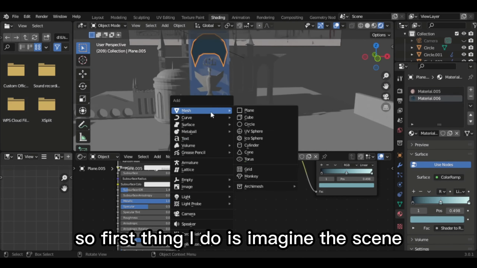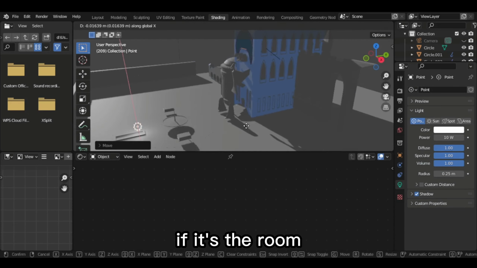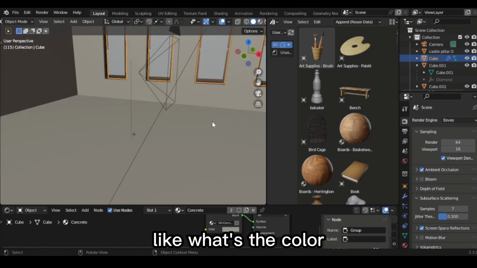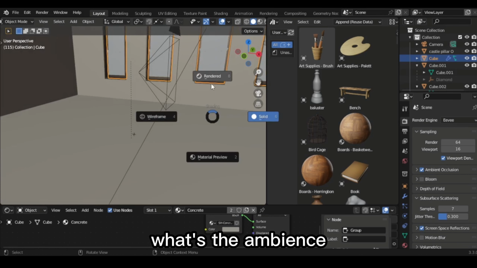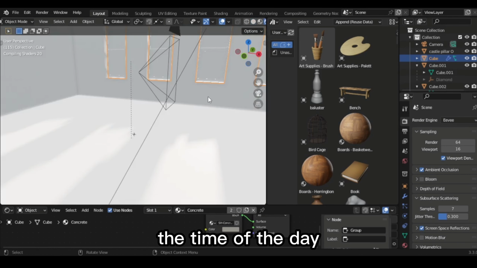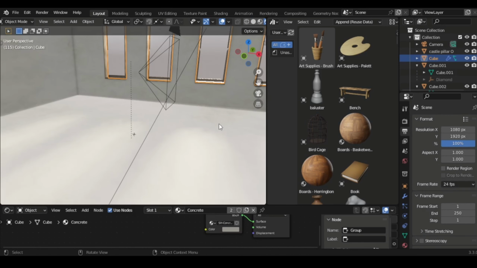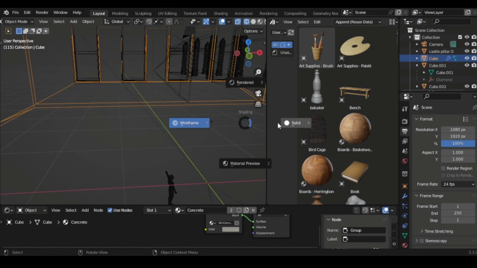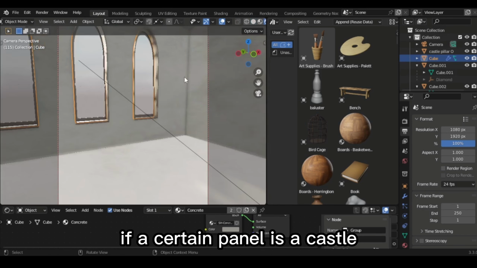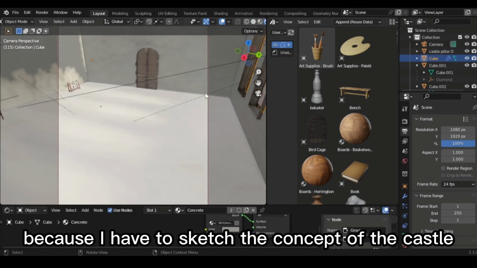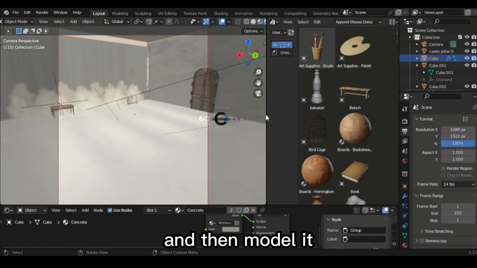So the first thing I do is imagine the scene. If it's a room, I take my time visualizing the scene first, like what's the color, what's the ambience, the time of the day, the props and everything. And then after that, I go straight to modeling. If a certain panel is a castle, this will get a bit complicated because I have to sketch the concept of the castle and then model it.